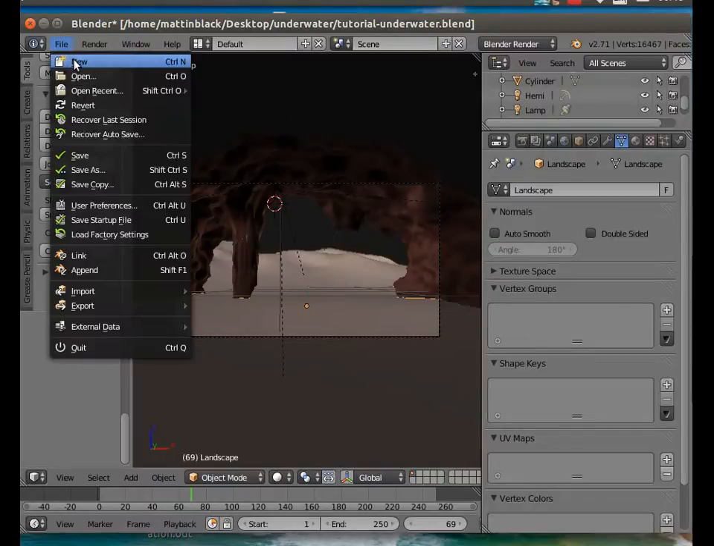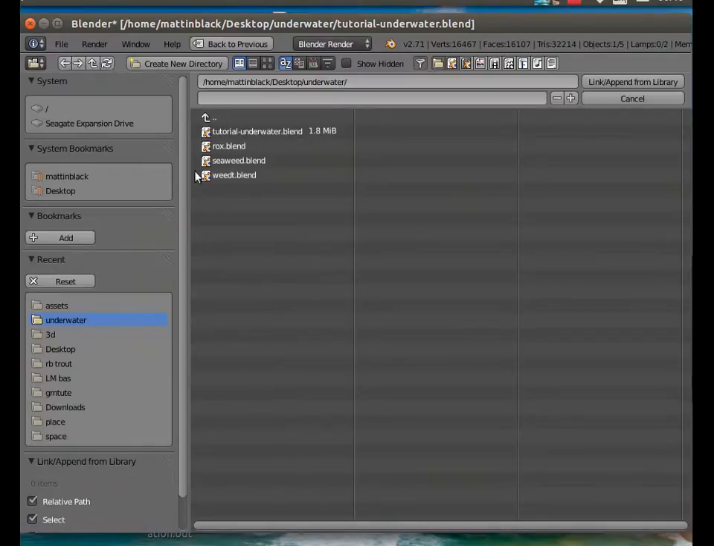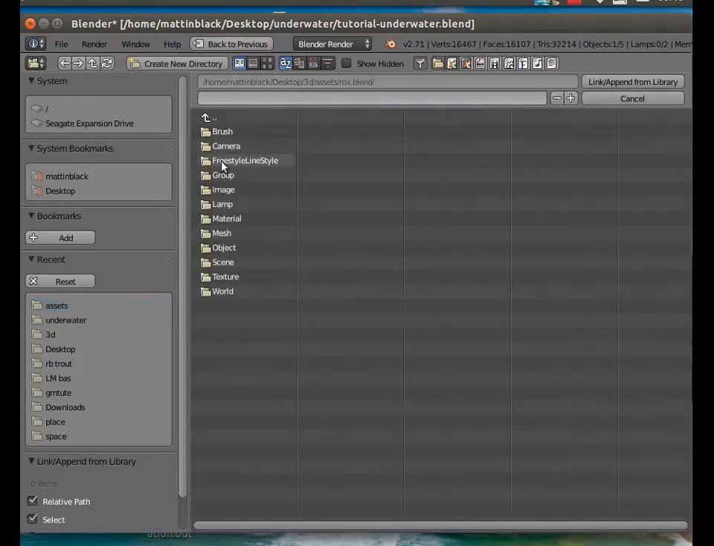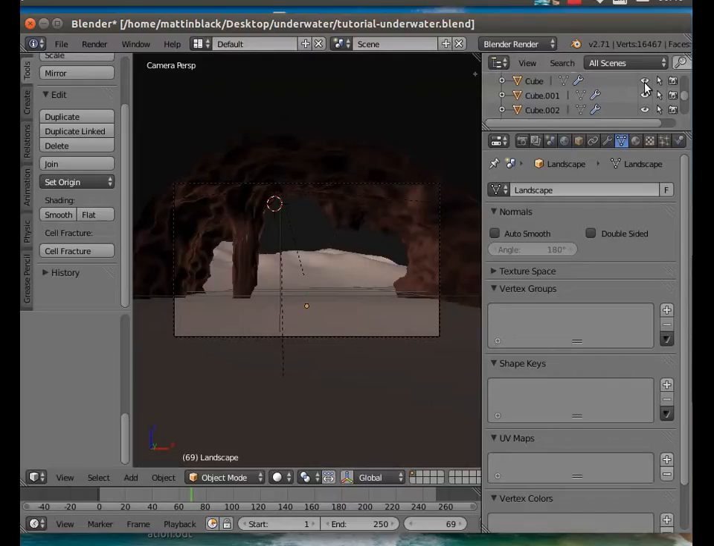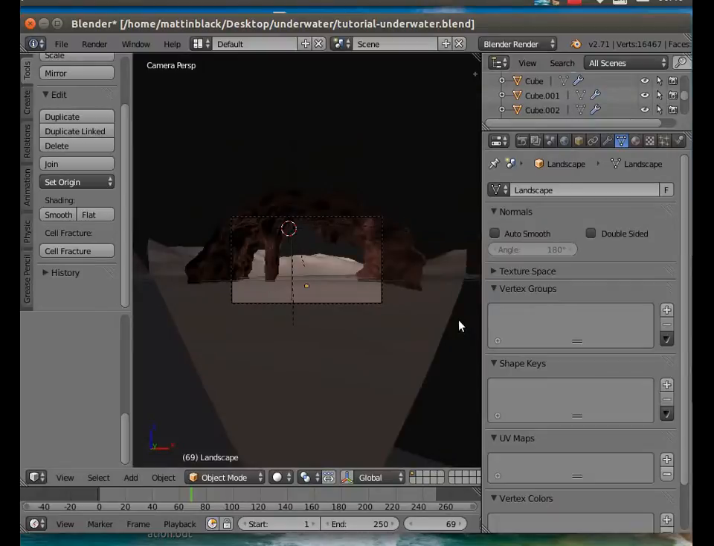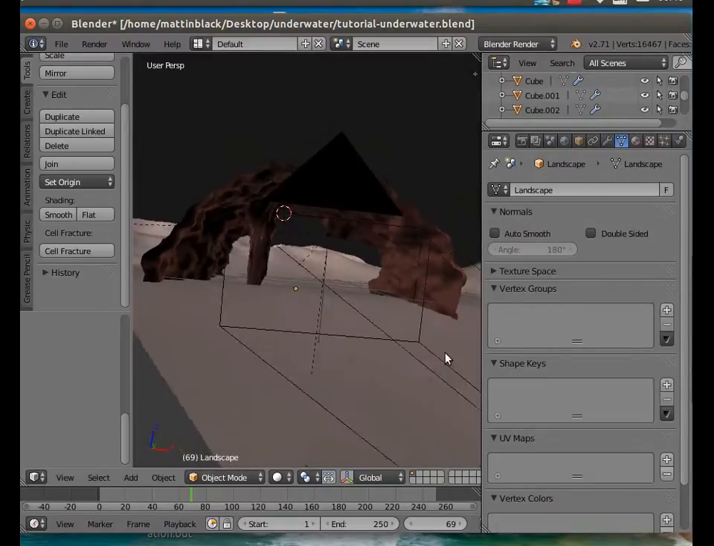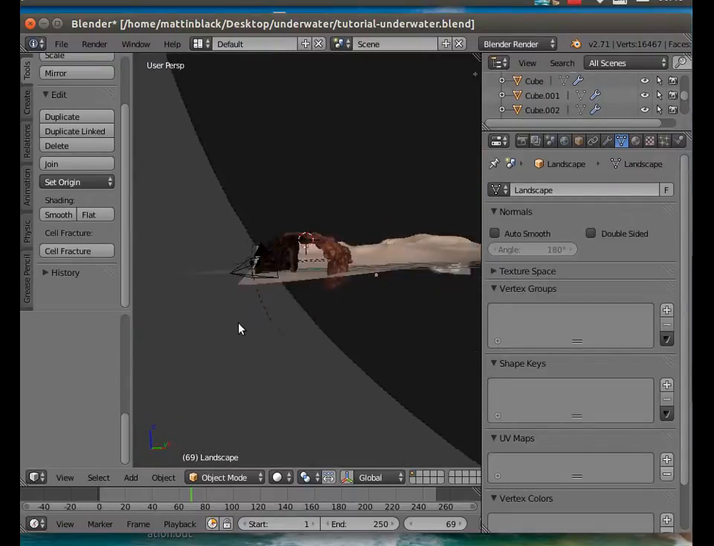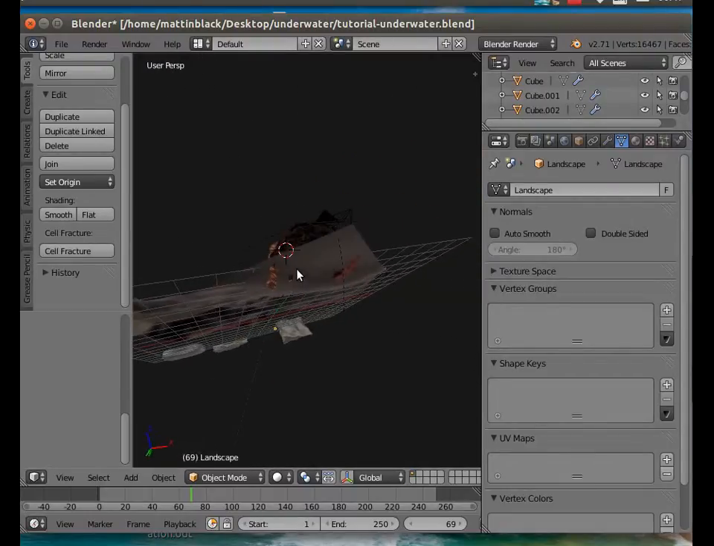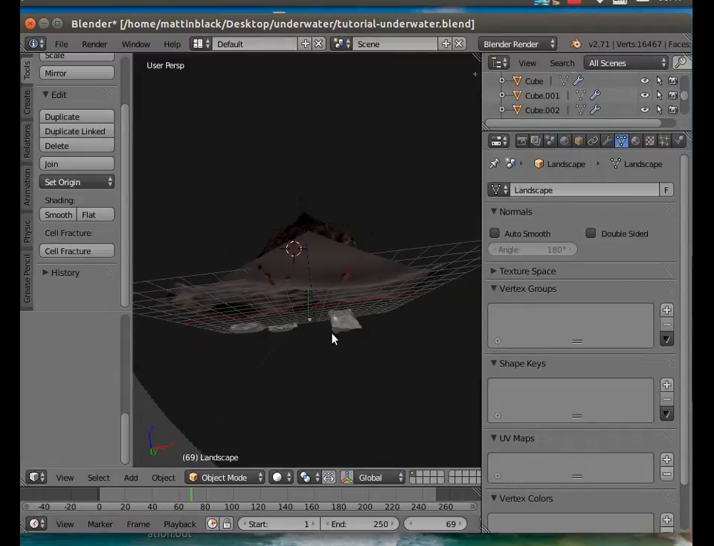First thing I want to do is append some rocks from the assets file I made, this rocks blend in here, and I'm going to start with the bedrock. And if we go and find our rocks, they're in here somewhere, chaps, so I know they are. There they are. See, I knew they were there.